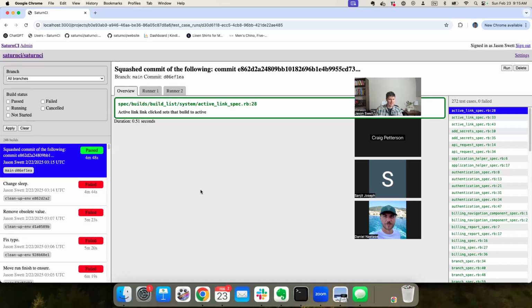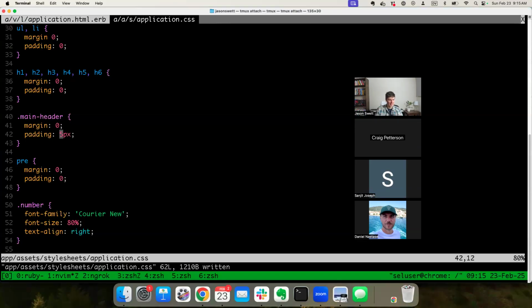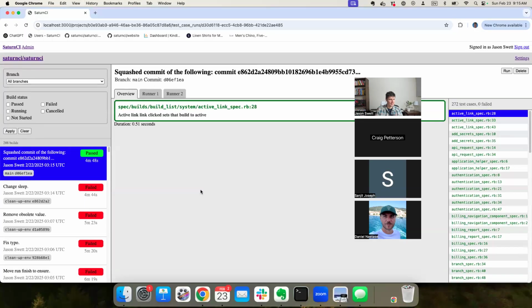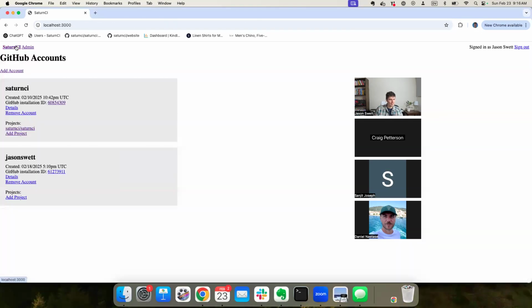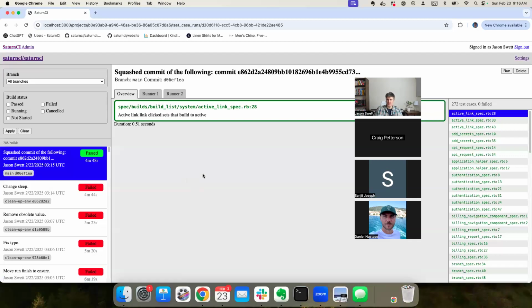Okay. That is no good. Let's do 10. Okay. That seems better. Now we have this issue where this has no padding, but we'll address that in a minute. Okay. This looks kind of weird the way it has a bottom border but not a top border. So let's address that.